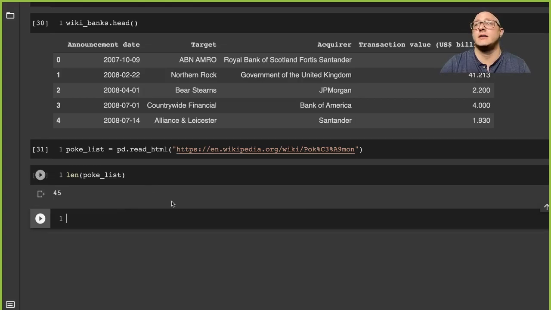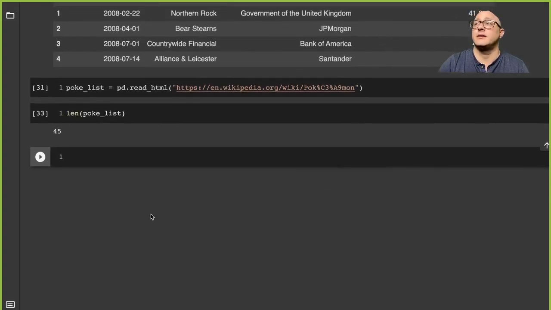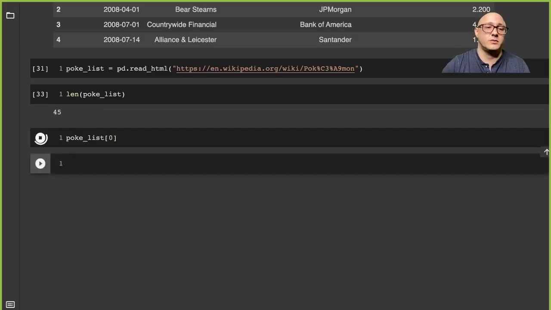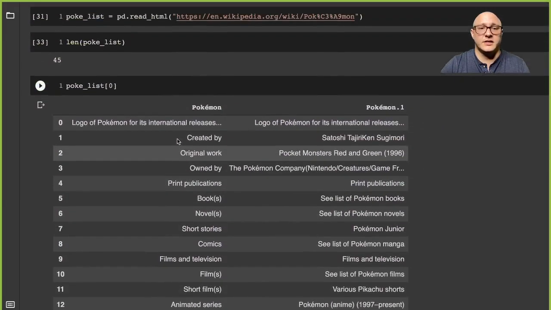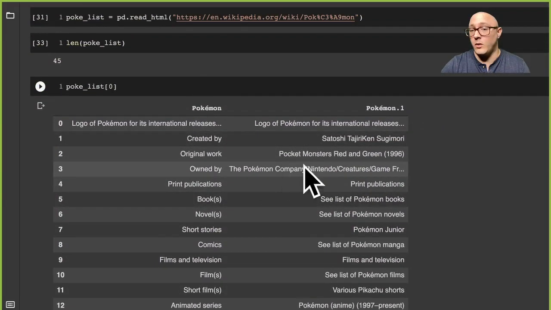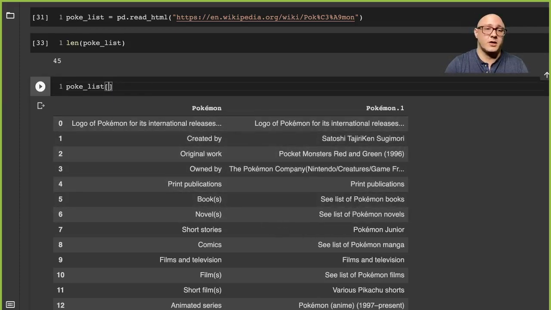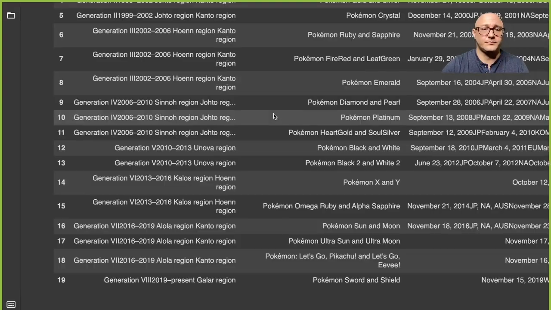So then this is where you would have to spend a little bit of time investigating and seeing which list you actually want. So let's look at the first one here and notice that this is, again, I don't know what any of this is. I'm just looking at what they had. Okay, so let's maybe just grab the fifth one.